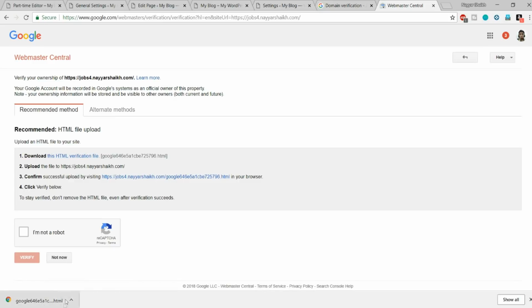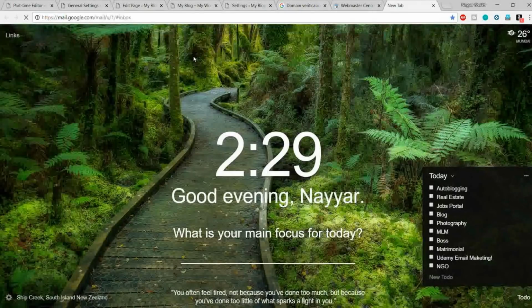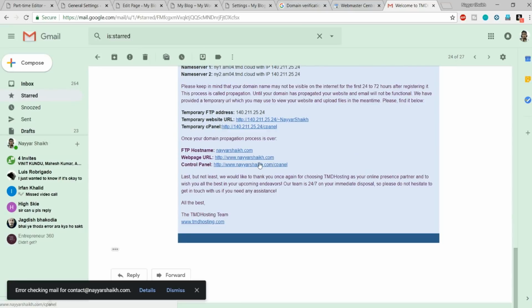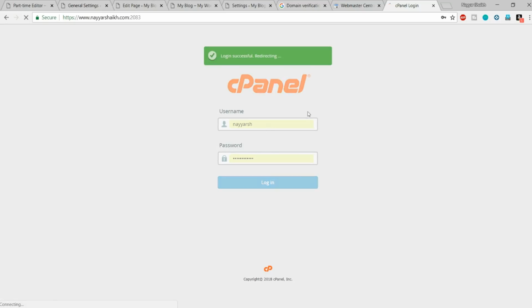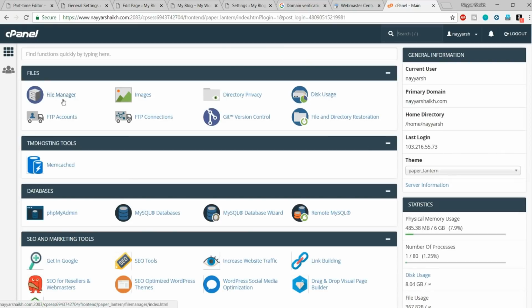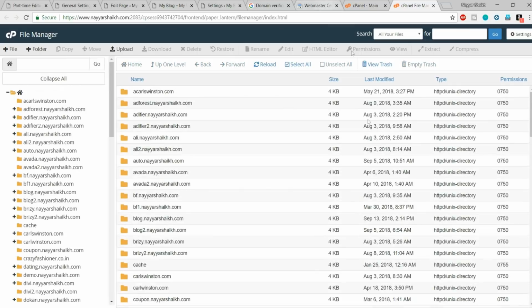Now we have to upload this file on our website. So it is quite easy. You don't have to worry. I'll show you how you can do that. You can go to your email that you received when you signed up with TMD hosting or whatever hosting. Alright, so in this email again, click on this control panel link, log into your control panel or cPanel. Now you'll see the first option is file manager. Click on that. Now we have to upload that file that we have just downloaded.